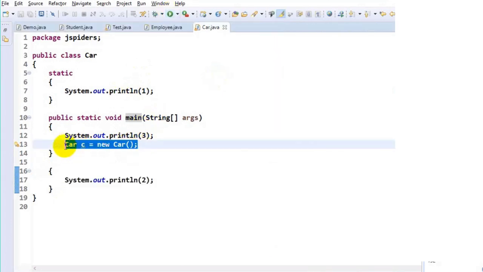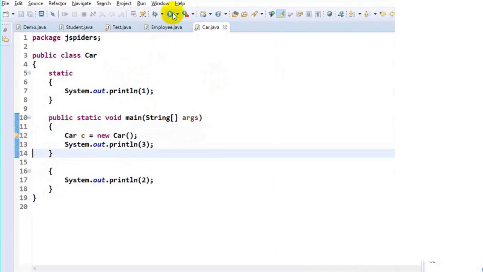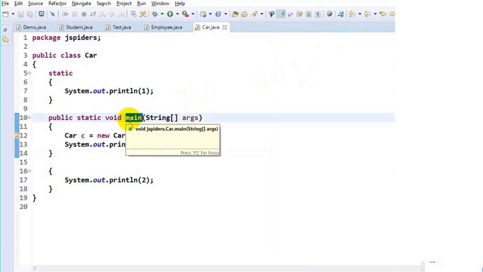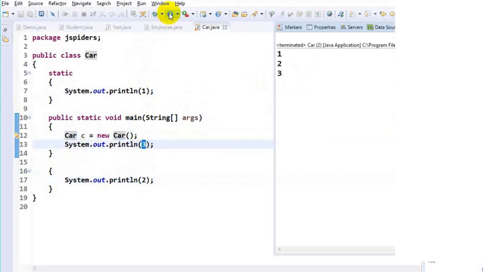What if I create an object first and print later? You will be able to predict it now, correct? It will be 1, 2, 3. The execution starts from the main method, but if we have a static block, that will get executed first, so 1 is printed. I created an object, and simultaneously the non-static block 2 will get executed, and then finally 3 here. Got the clarity, guys? This is what we are supposed to understand when it comes to static and non-static.